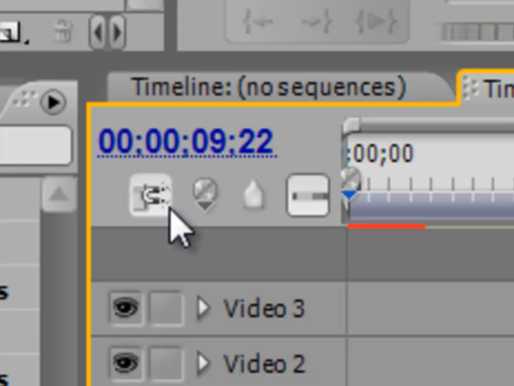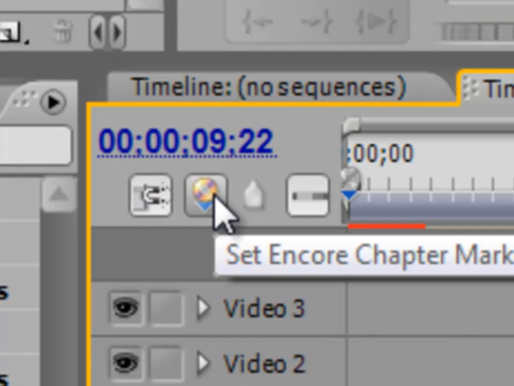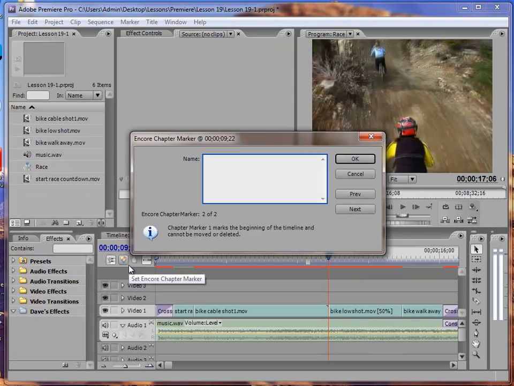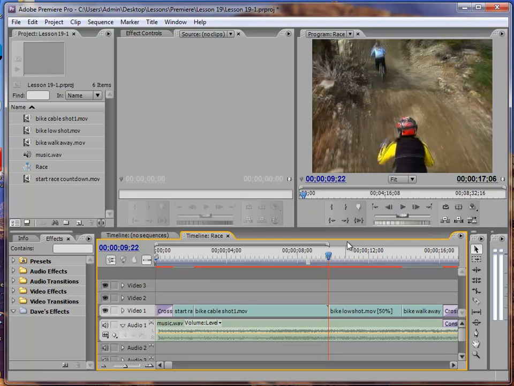I am going to move over to the left side of the timeline. There's 4 buttons over here. The second one in from the right, if I leave my mouse, says Set Encore Chapter Marker. I just go ahead and click that button, and it asks what do you want to name it? I'm going to name this one Low Shot. And I'm naming the chapter marker.